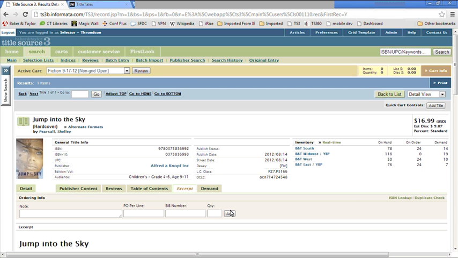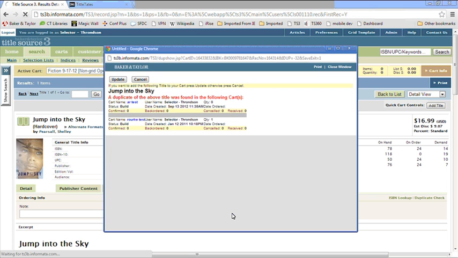So what I want to do is put in a quantity and click Add. Remember what I said before, that when I do that, TitleSource is going to do a couple of things. The first thing it does is perform a duplicate check. TitleSource has done a duplicate check and found that I have this title in 2 other carts, a cart called AR Test and another cart named Rourke Test.